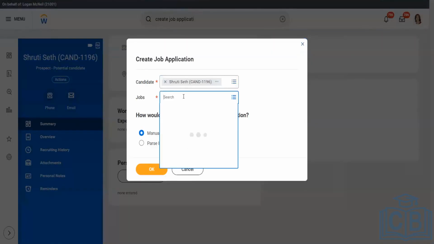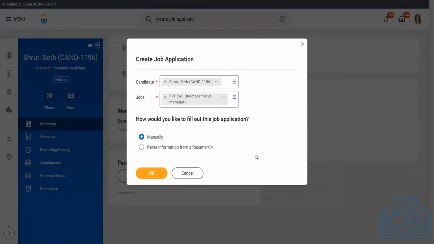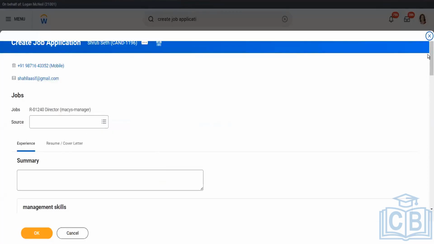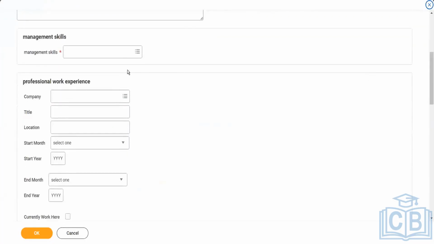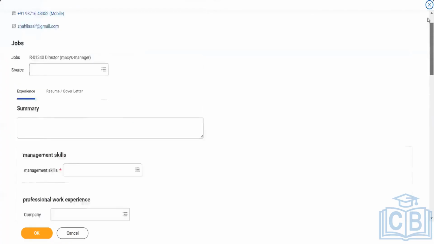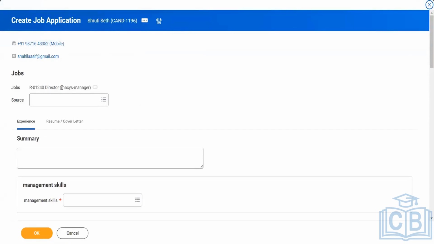What is your job rec ID? I don't know. Message manager is not mine. Somebody used mine. This is basically the job application template. Let me see. We did not create any job application template.